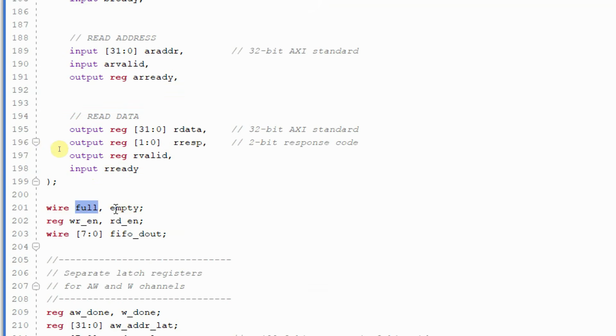One is full and empty. This I am getting from the FIFO. So let me write it down here. Getting from the FIFO. So these signals, full and empty signals, I am getting from the FIFO. Write enable and read enable. This I am giving to the FIFO, providing as input to the FIFO.